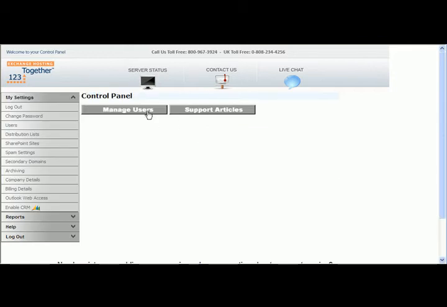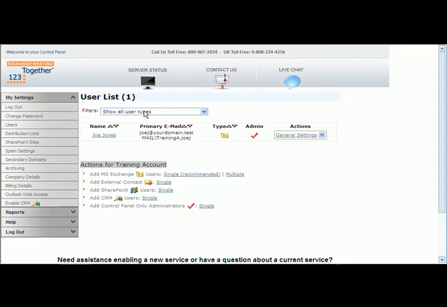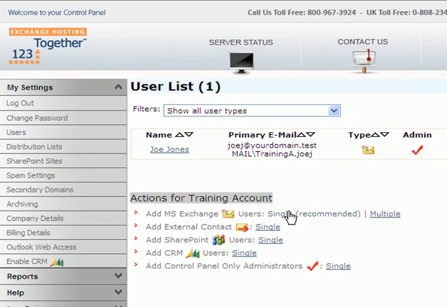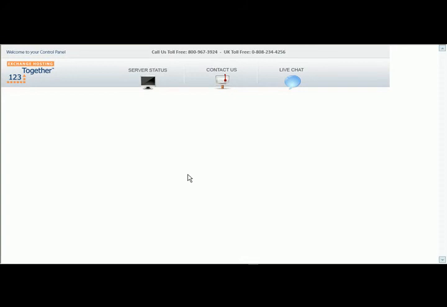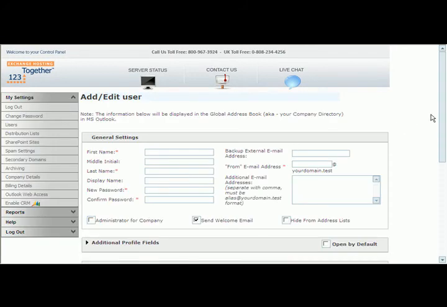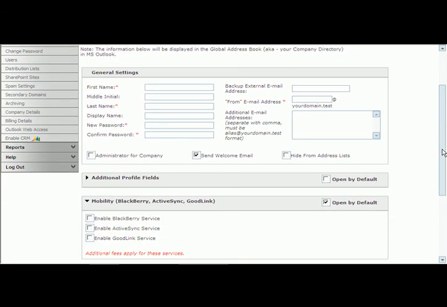You'll have two options here. You're going to go to the Manage Users tab, and you'll see I've already created a user here called Joe Jones. If you wanted to add, for example, another user, Steve Smith, you'll notice that there's some options in a dark gray section that says Actions for Training Account, which is my company name, and your company name will have a different name, obviously. And you're going to choose Add MS Exchange User Single Recommended. Click on the single recommended link, and then we have some required fields that need to be filled in.